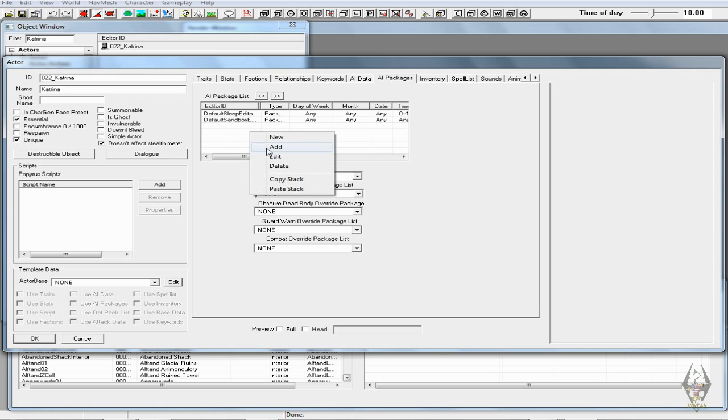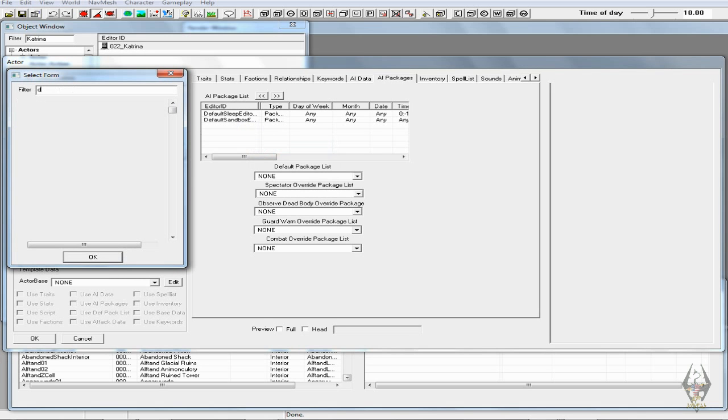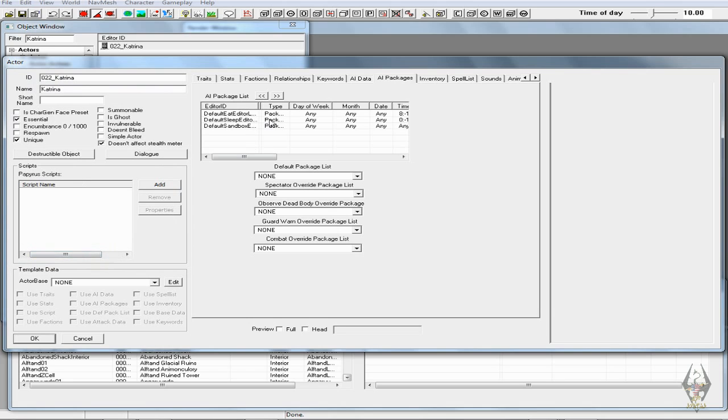And now I want to add another one. I'm going to type in default eat. Now if you're putting her, she's going to sleep for 8 hours. Yeah, so she's going to eat in the morning for an hour.